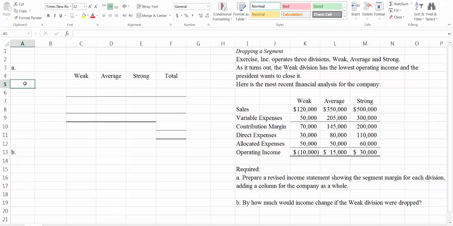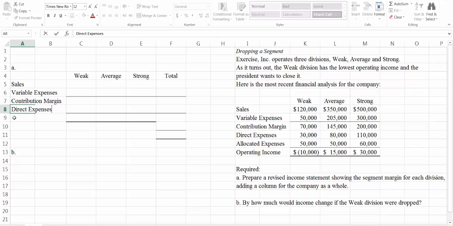So we're going to do a contribution margin income statement to start with. We have sales, variable expenses, it looks just like the one to the right, and contribution margin. Then we're going to take our direct expenses, and when we deduct our direct expenses from contribution margin, we get a subtotal called segment margin.